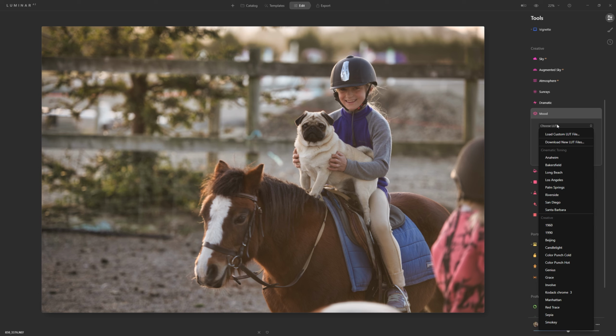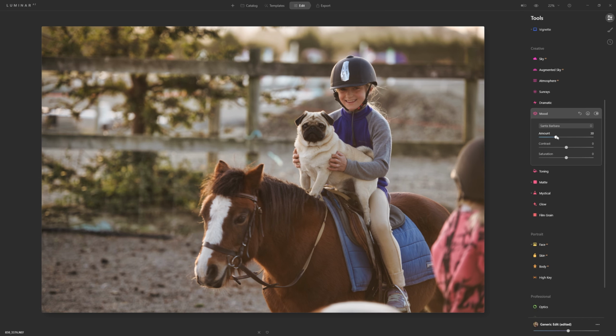Basically, it gives your photos a color essence. So if I scroll over these here, you will see that the tonality in the photo starts to change. So how cool is that? Just by selecting one of these, we can give our photo a completely different feel. So in this case, I've gone for Santa Barbara.